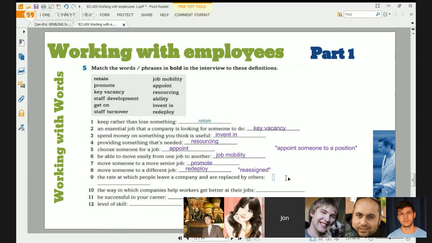Shadow, we're back to you, number 9. What do you think? Shadow? Ah, there you are. Yeah, it's redeploy. No, sorry. I know the rate at which people leave the company and, yeah, staff turnover. All right.